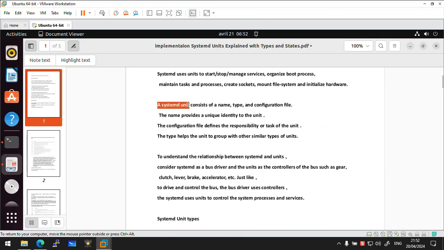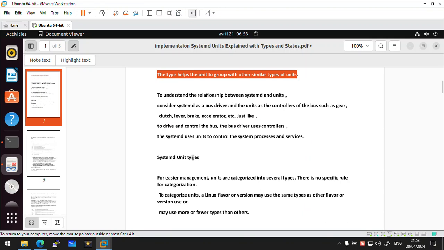A systemd unit consists of a name, type, and configuration file. The name provides a unique identity to the unit. The configuration file defines the responsibility or task of the unit. The type helps the unit to group with other similar types of units.